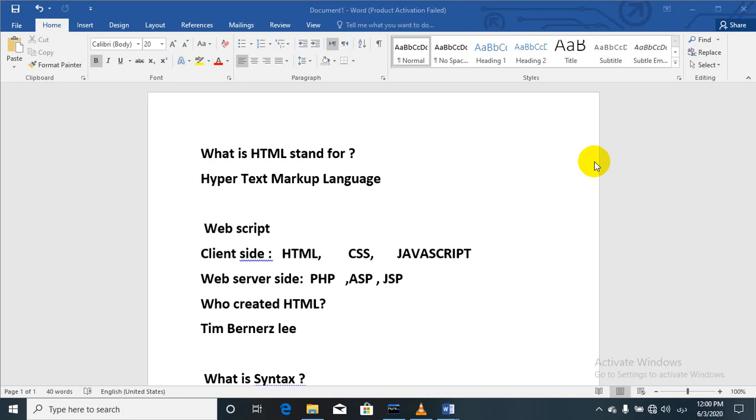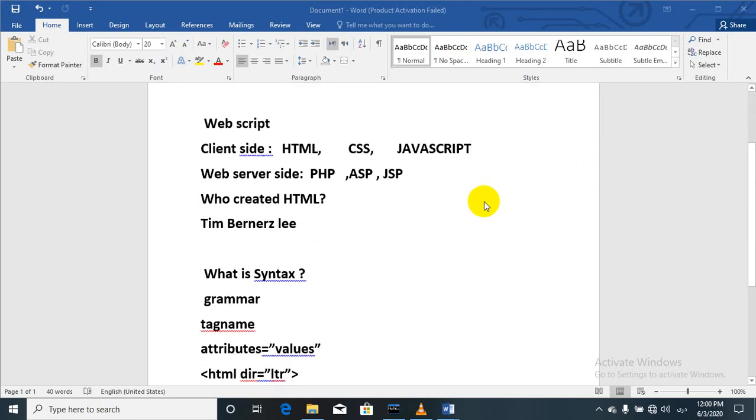We also have to know the history of HTML. Who created HTML? Tim Berners-Lee. He was the person who created the language for designing the web.